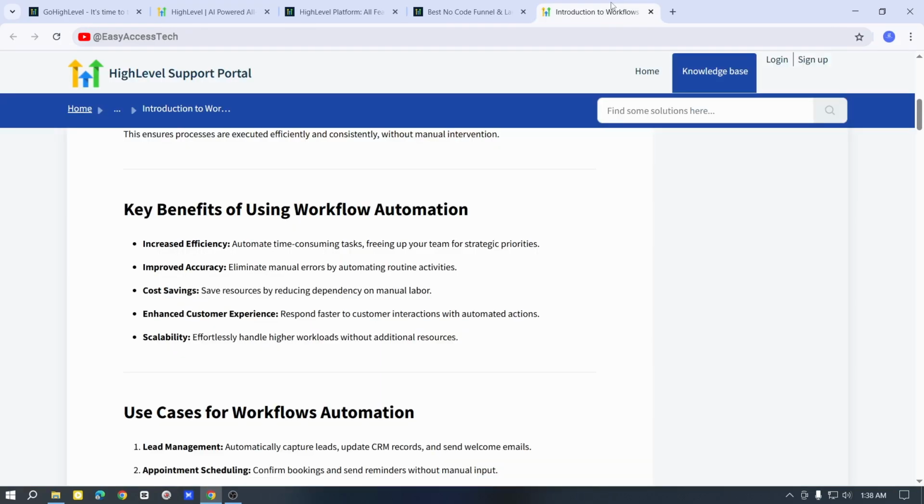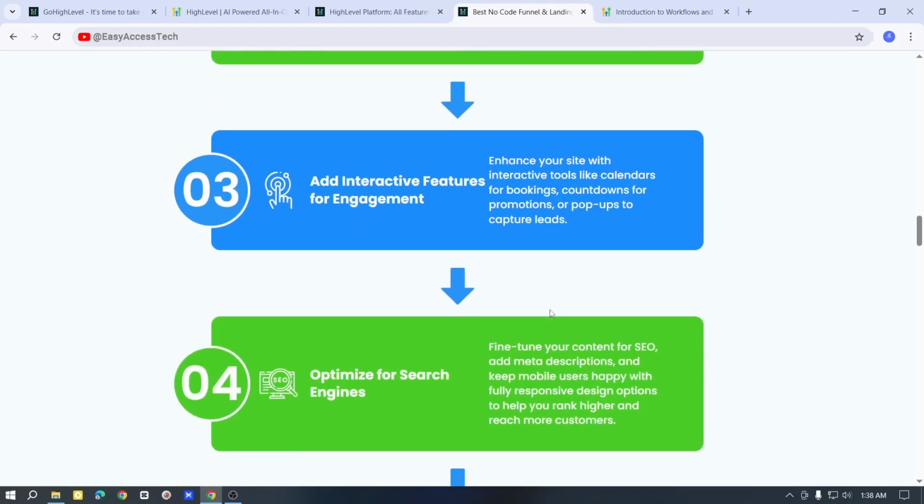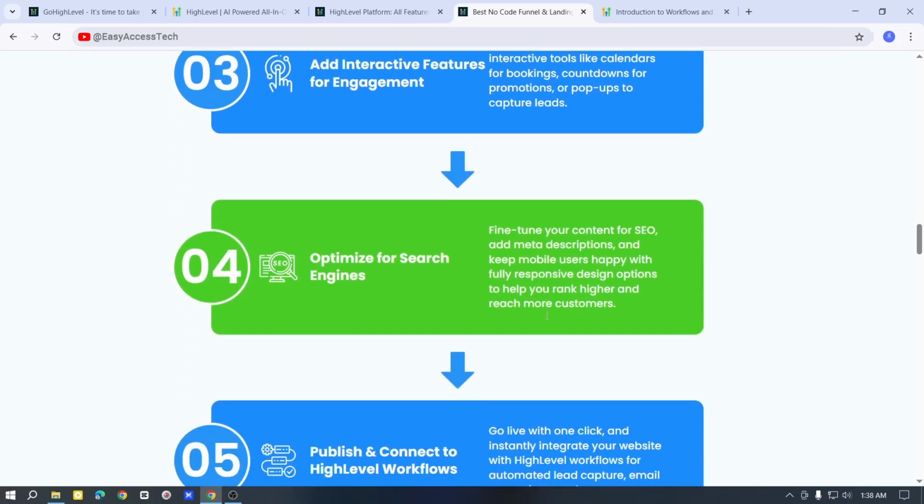Another big plus is the automation. You can set up email sequences, SMS reminders, follow-ups, and even complex workflows without manually doing each task. That means leads get nurtured automatically, clients get updates without you typing every message, and your business runs much smoother.